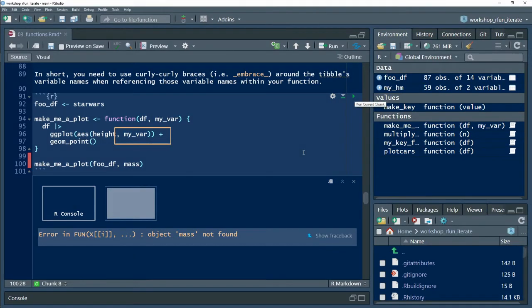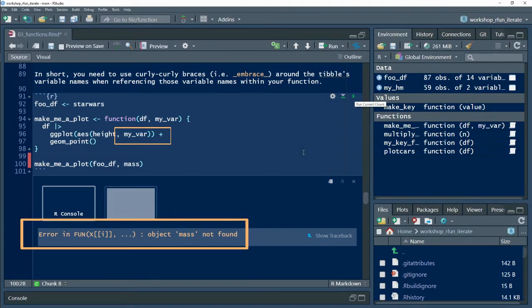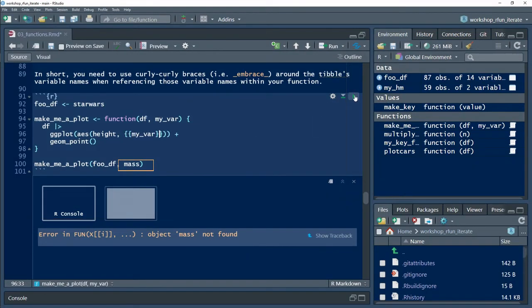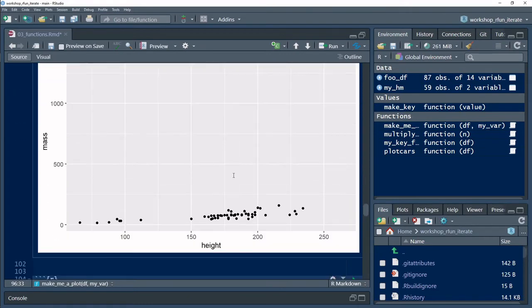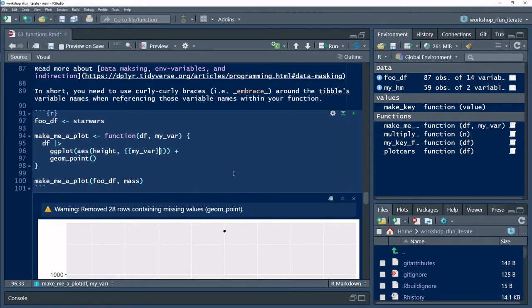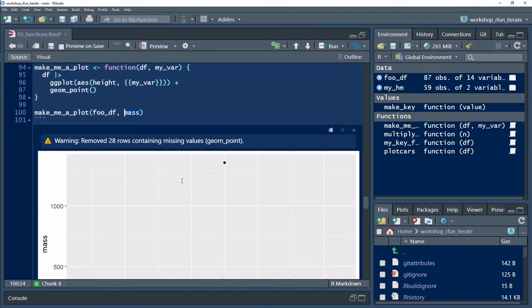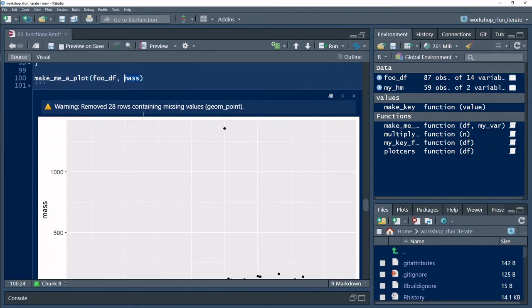Here you see that I didn't embrace my data variable in line 96, so I get an error that the object, that is mass, is not found. But now when I embrace the data variable argument in line 96, then I can pass mass or another data variable. So let's try birth_year.